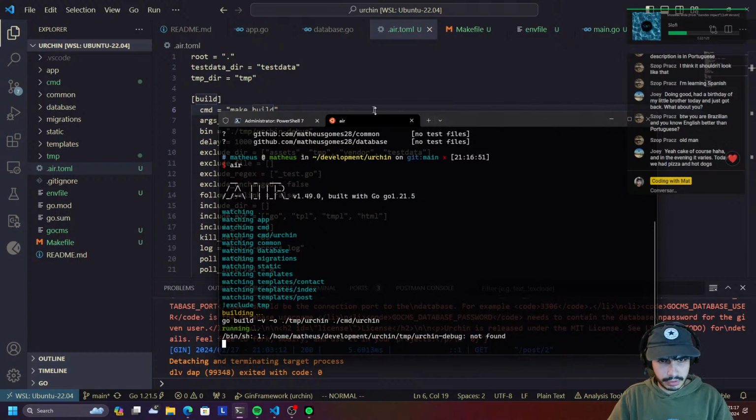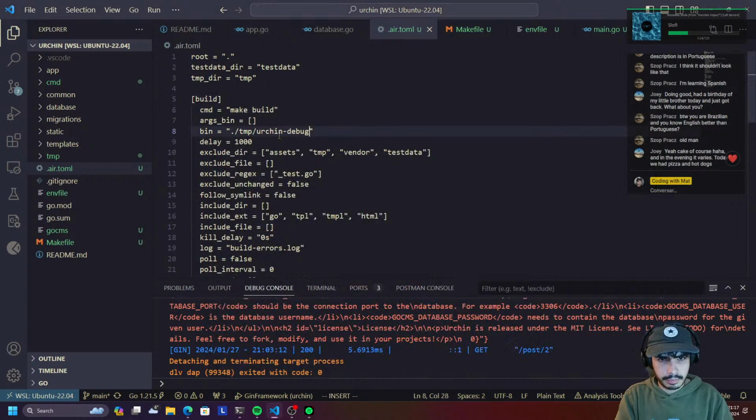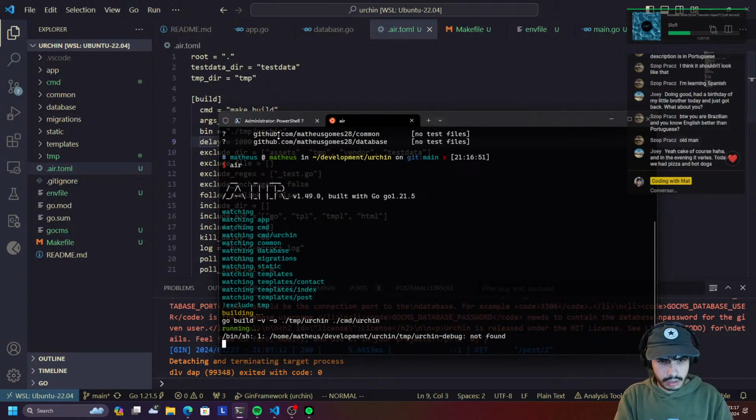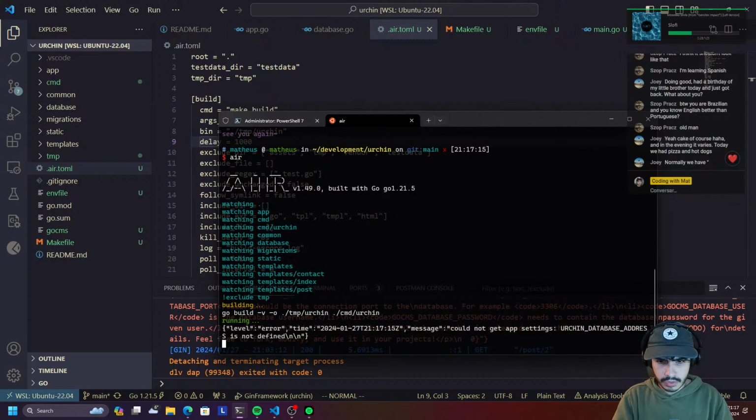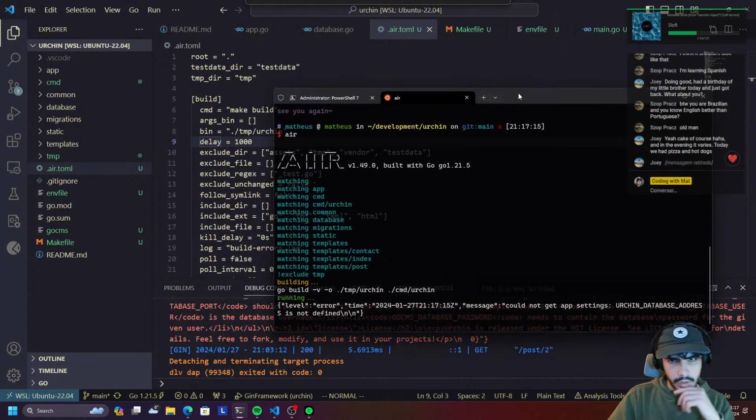Urchin debug not found. Okay, yeah, there's one more thing there. Let's try that again. Error. Could not get app settings. Urchin database address is not identified. Yeah, so what can we do here?